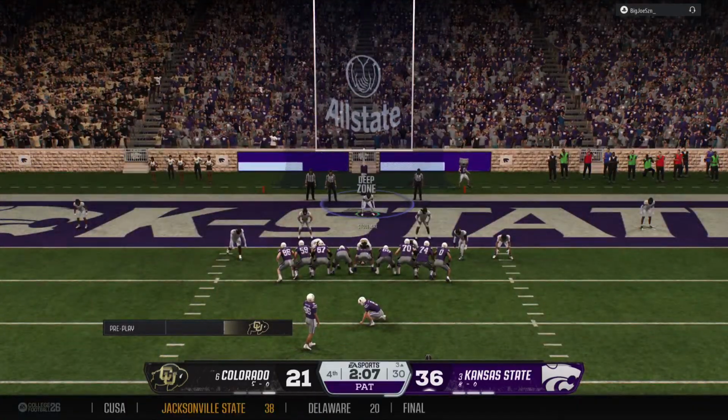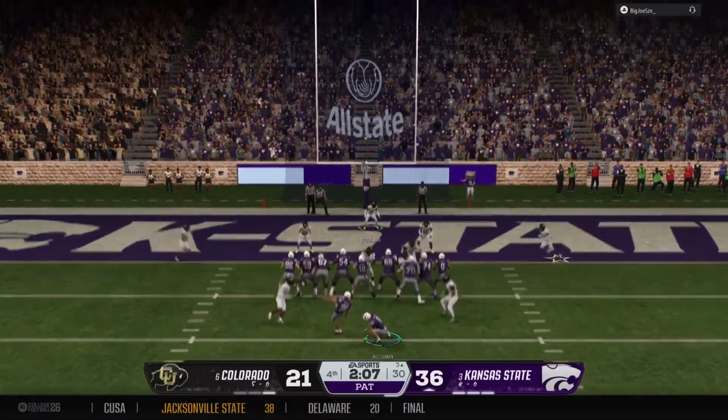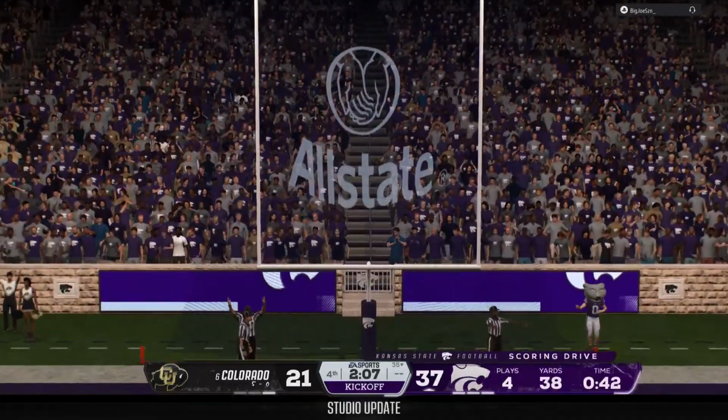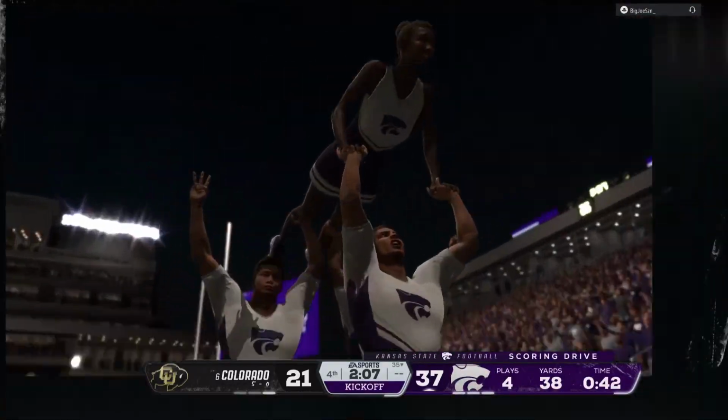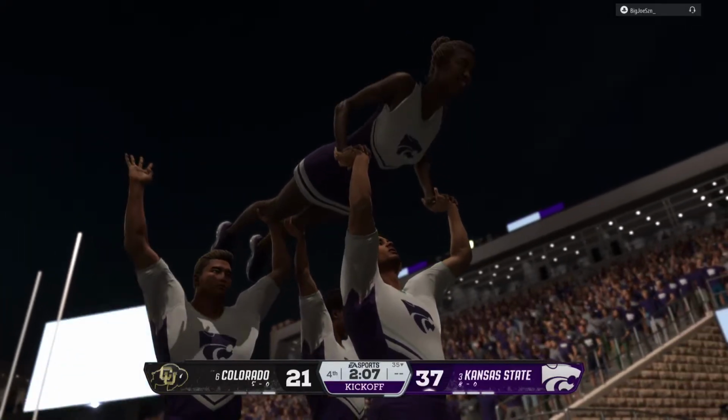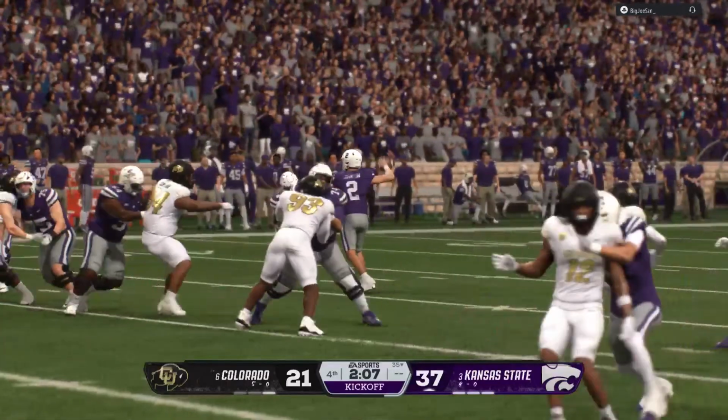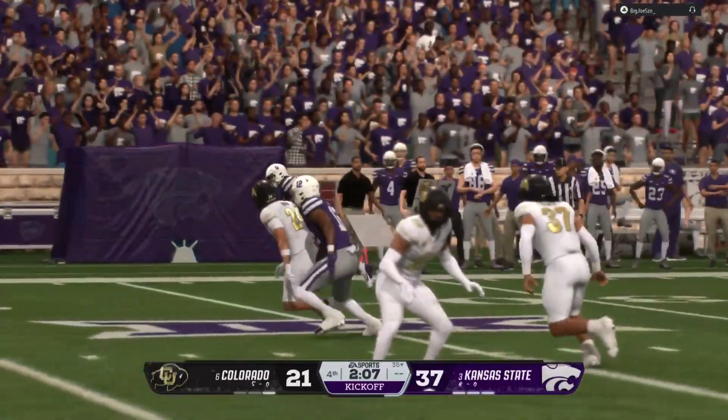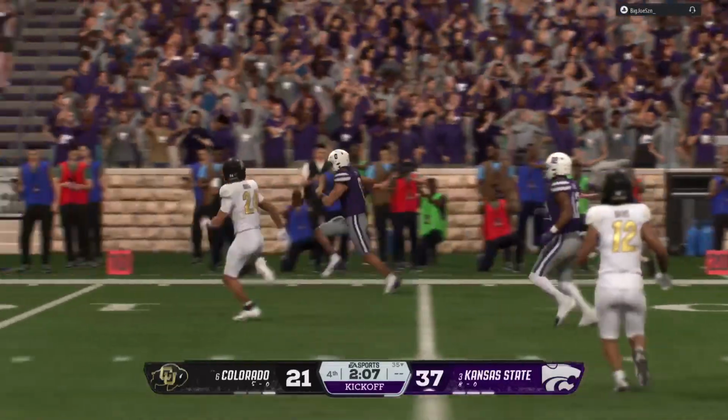The receivers are running good routes. He has enough time to throw. And, man, this poor defense, they might want to think about changing up coverage because right now it is not working. Automatic in the PAT. Kansas State, 37, Colorado, 29.